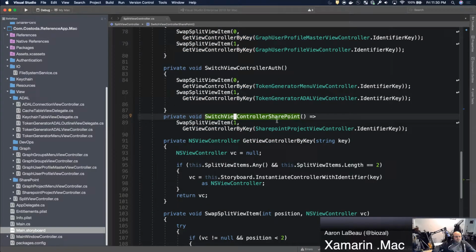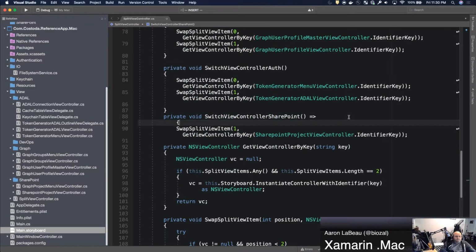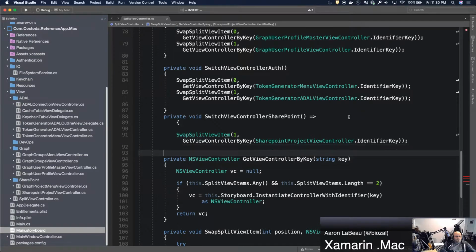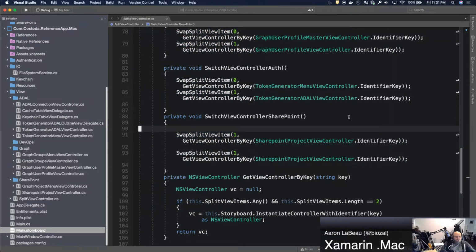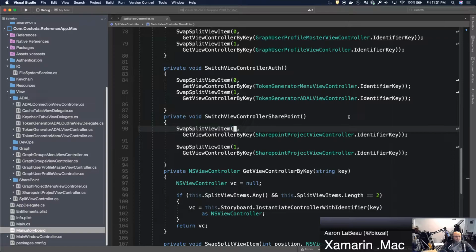So we can see here, this is for SharePoint, our graph demo. And we want this to be multiple lines because we want it to call both the left and right hand side of the screen. So right now we're only swapping the left. Let's also swap with the right. So we want to make that 0, but now the problem is we need to fix it. We need an identifier inside of that menu that we created.